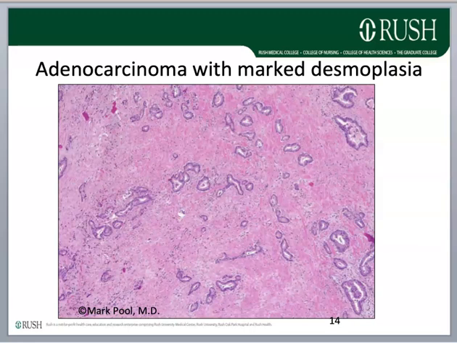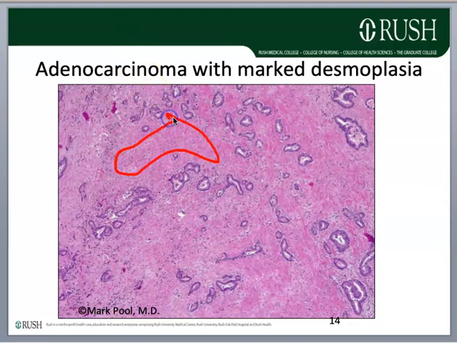So this is an adenocarcinoma that's associated with what we call marked desmoplasia, or scarring. So these are the malignant glands themselves, all in this slide. I don't need to circle all of them. But what's important is what's in between, or the changes in the tumor stroma. And you see this dense eosinophilic material, which is all collagen, and the tumor itself is producing scarring, or desmoplasia.